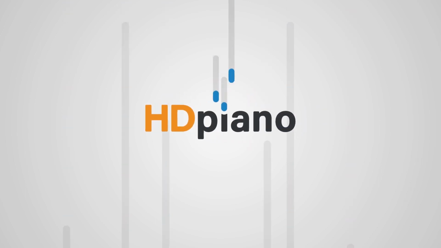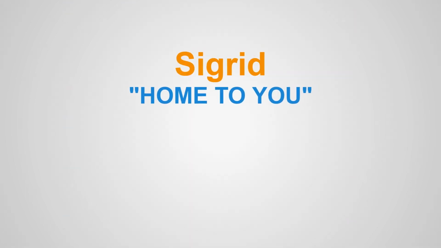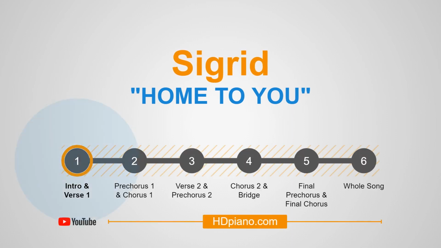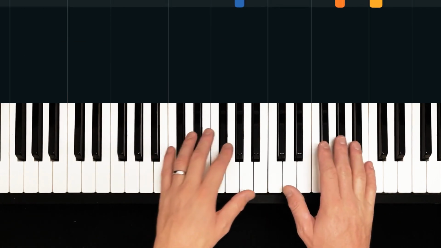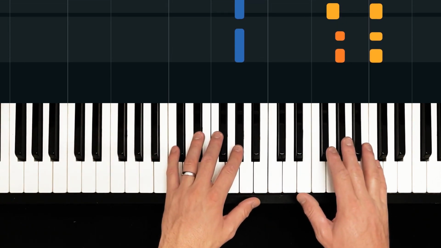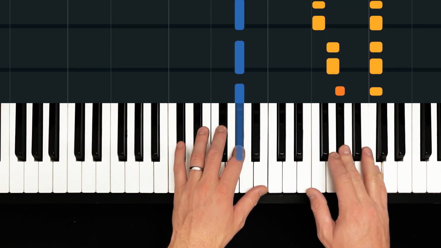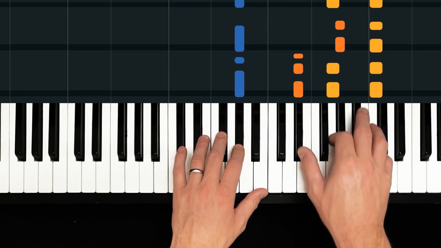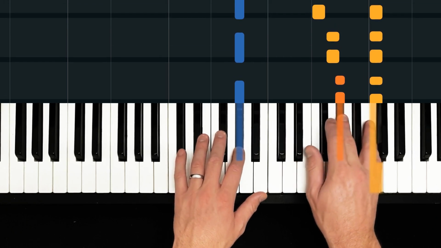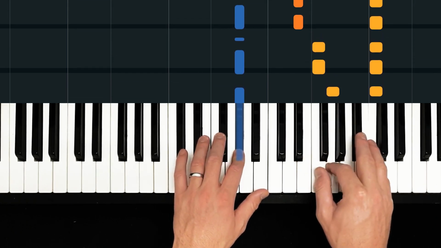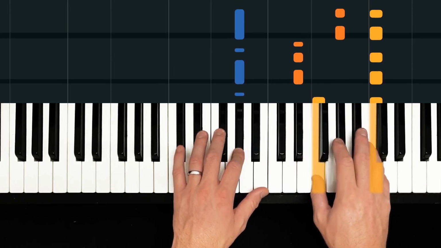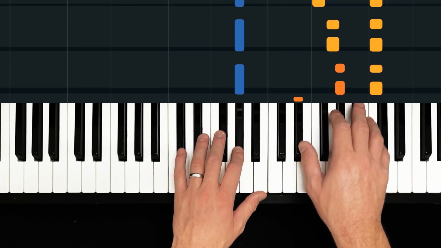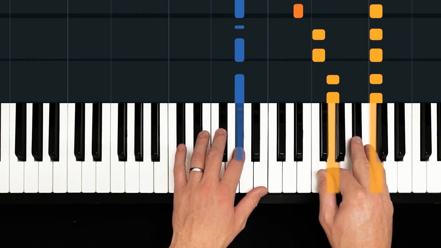This is Joe. Today, Home to You by Sigrid. This is a beautiful piece of music from the film Aeronauts. And this is the intro and verse one. 3, 4. Now the verse.